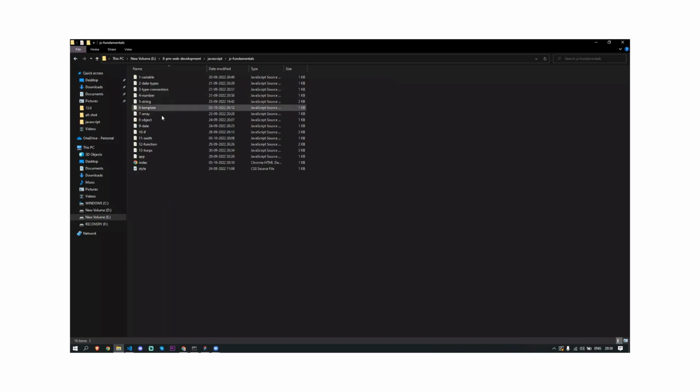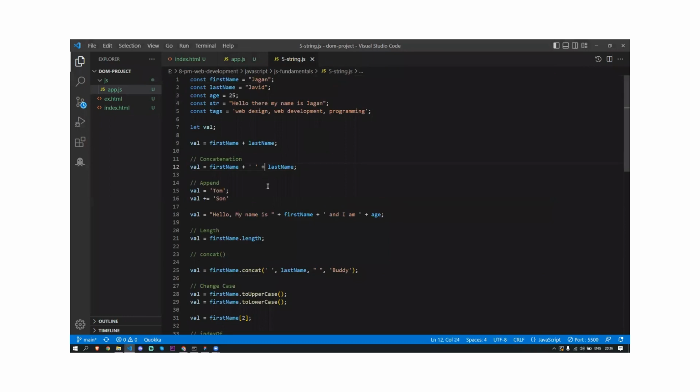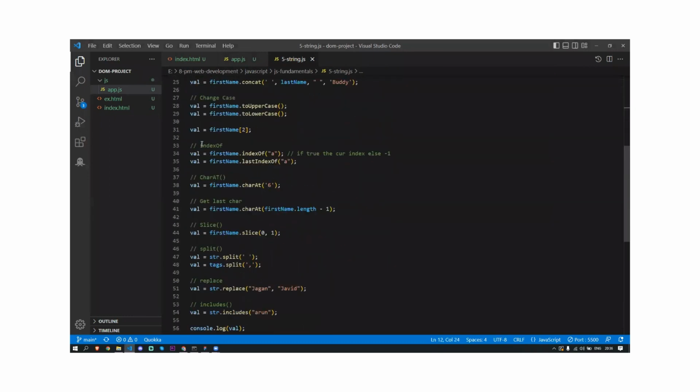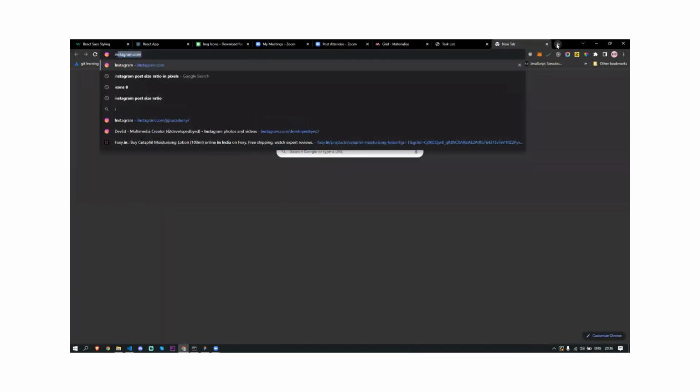In the DOM fundamentals, I showed you some string methods. I think I will show you this way. So here the indexOf, right? If the indexOf finds any value in the first name, it's going to return the actual index number. If it doesn't find anything in the first name, it's going to return -1. You remember this indexOf method, right? So I will show you this again.